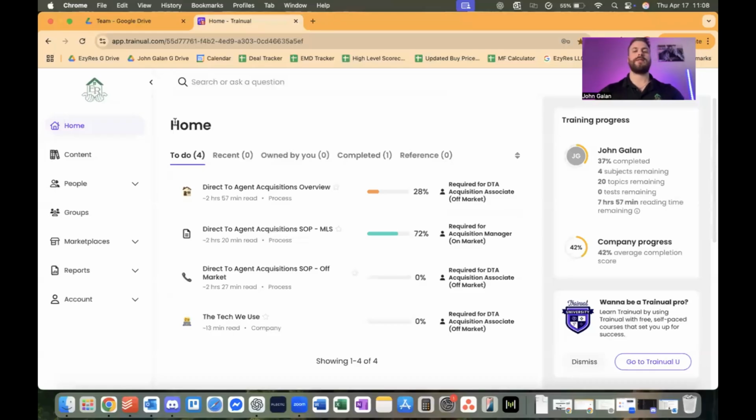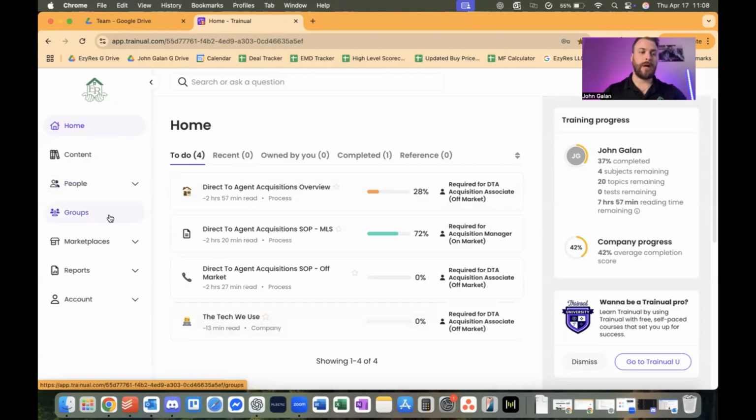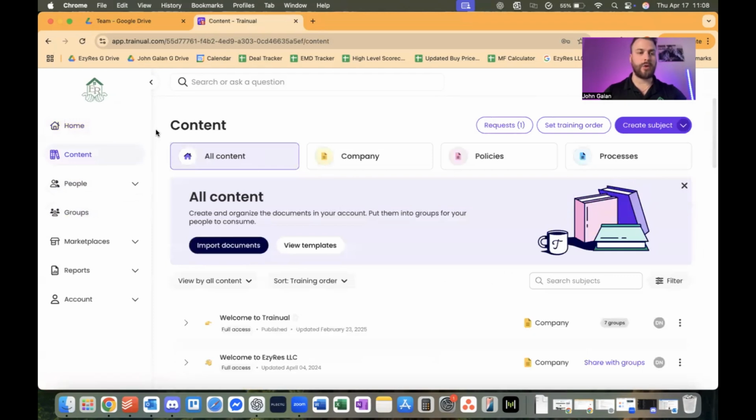hire. Step 1 is we send them the Trainual usually a week before their start date. Trainual is basically content for your team. It's the course for the role they're going to be filling, and also the background on the company. So as you can see here, for the content, you can organize by content.